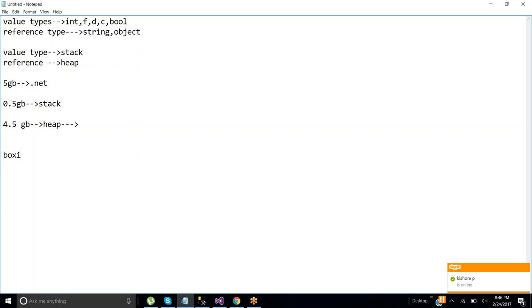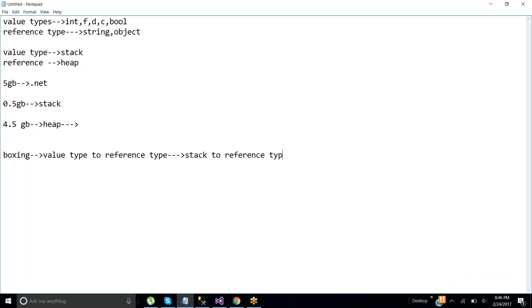Now, coming to boxing: boxing means converting data from value type to reference type. Value type means stack, and reference type means heap, so it is stack to heap. As I told you, it takes a lot of time to store data in a heap, so the stack to heap conversion takes a lot of time. That's why boxing is more costly in terms of time. Boxing is the most costly conversion, we can say.